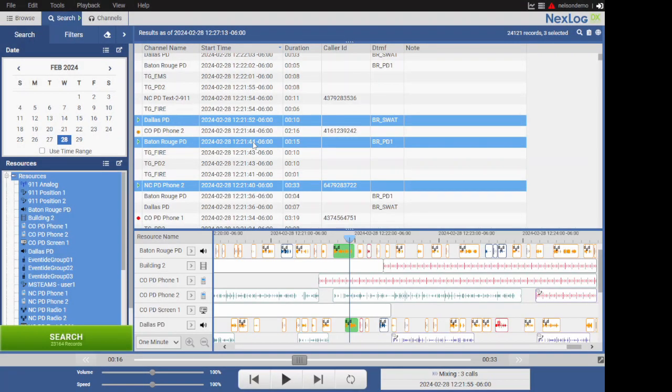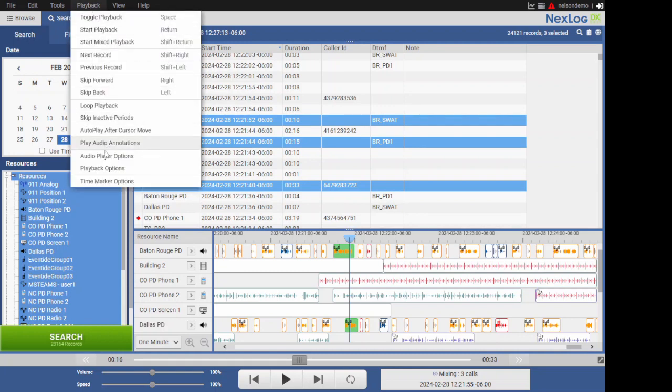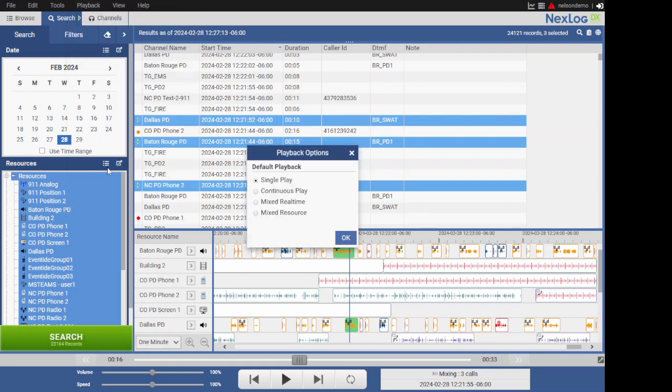Earlier in the training session, I mentioned that the default playback method was single recording. To change that, go to the Playback menu, Playback Options, and then you can change that to whatever you would like. Continuous play will go through the list starting with the one you've clicked on or started to play and then play down the list for you.